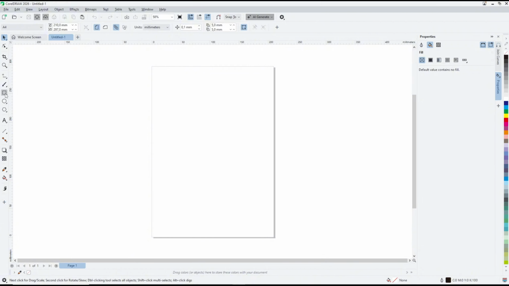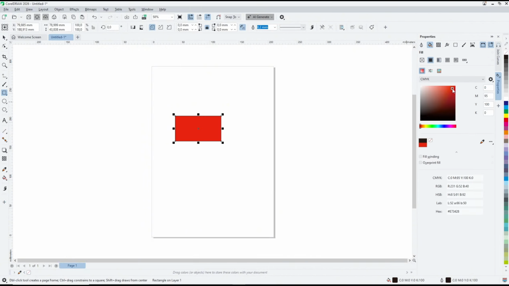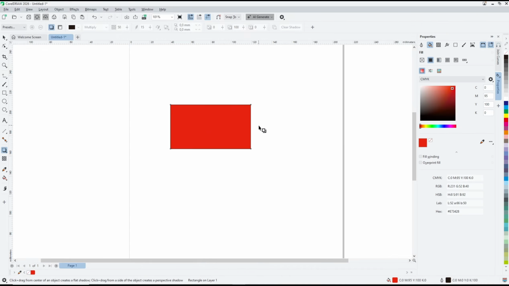So as an example, you can draw a rectangle and I will fill it with a red color. Now if you want to add shadow to this rectangle object, you can use the shadow tool. Click this icon and then click like in the right here, so it will show a single shadow like this.